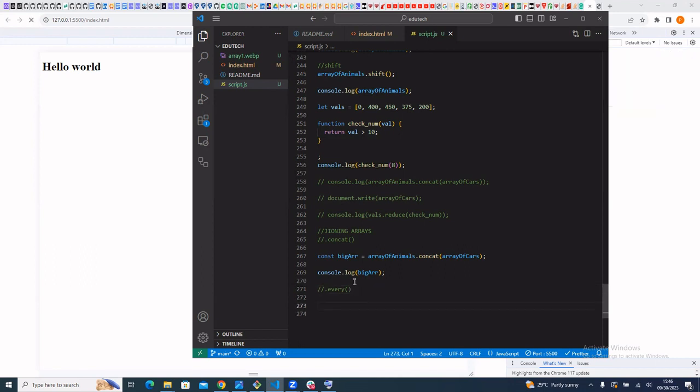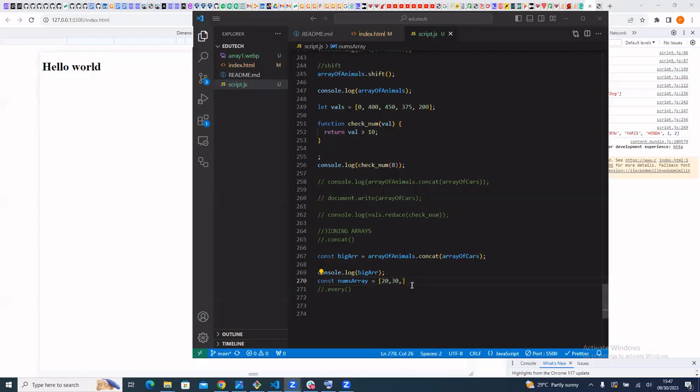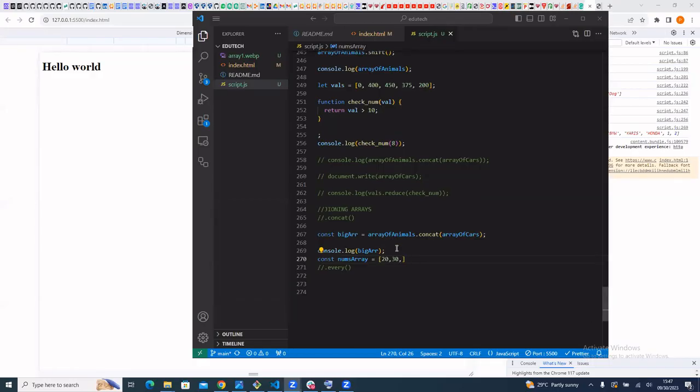Let's go ahead. Okay, so I have an array here. All right, you can see my screen, right? Yes, sir. I can see it.